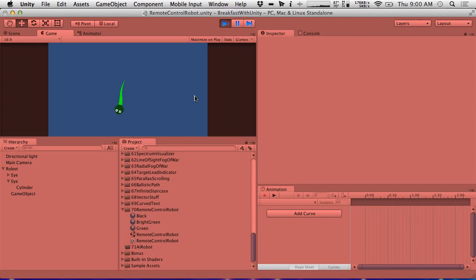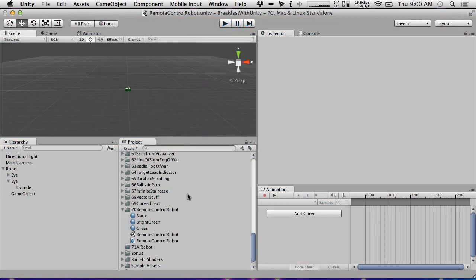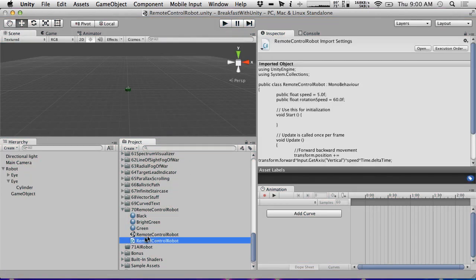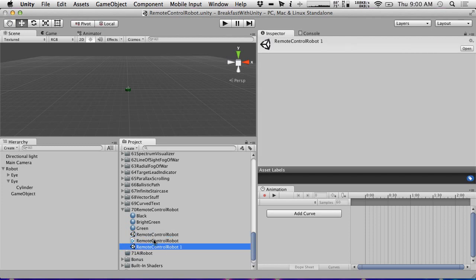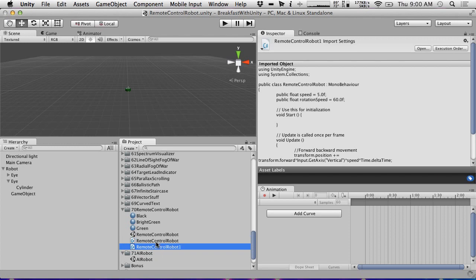And I thought this was a pretty good opportunity to show how to do a simple AI by basically replacing input with an AI input. So what we're going to do is I'm going to go ahead and duplicate this scene. I'm going to put it in our AI robot thing, and we're going to call this AI robot. And I'm going to go ahead and duplicate the script as well. We're just going to duplicate it, and I'm going to call it AI robot.